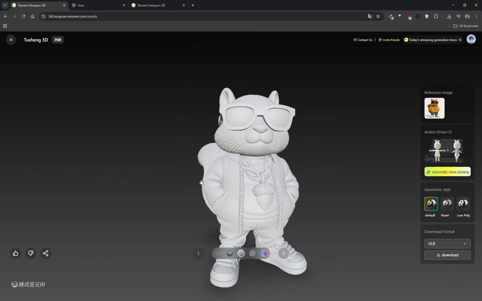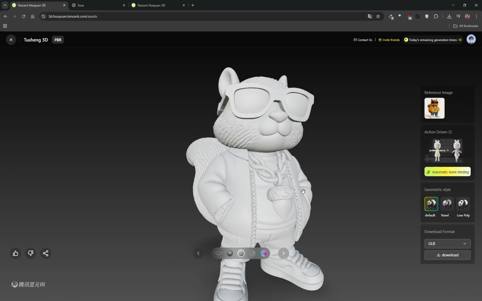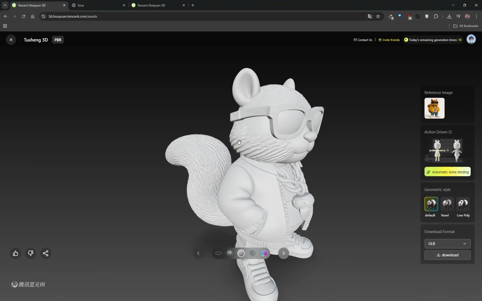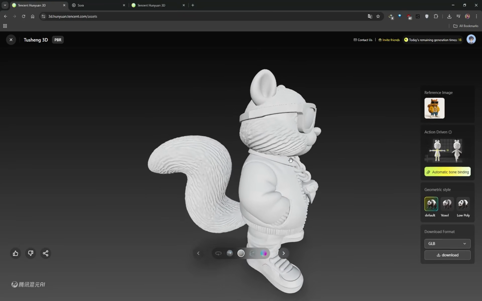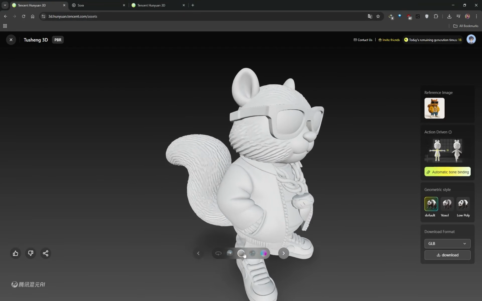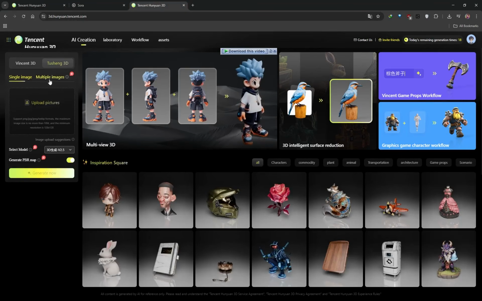I mean, details are sharp. You can see there's the zipper, the pendant. We've got the sneakers over here. Even some detail with the fur on our squirrel. But we definitely need to find a way to fix the sunglasses. And that's where the multi-image is going to come in handy.